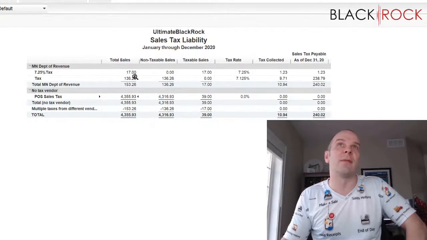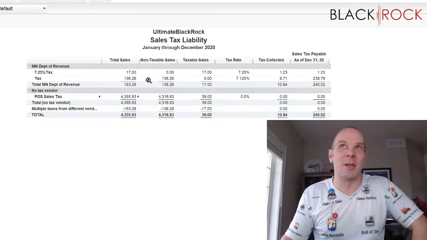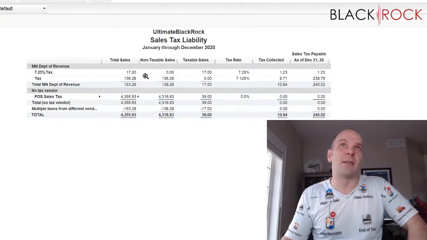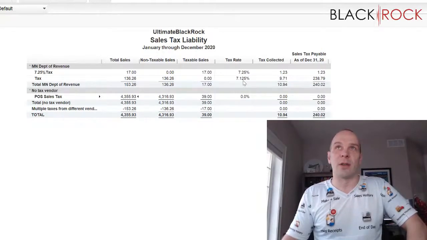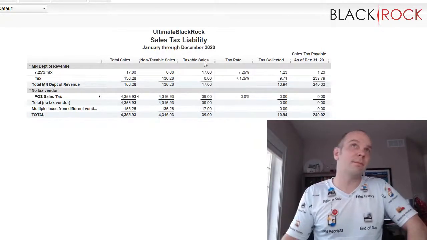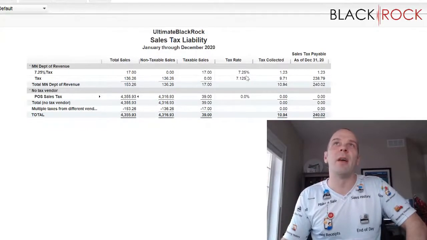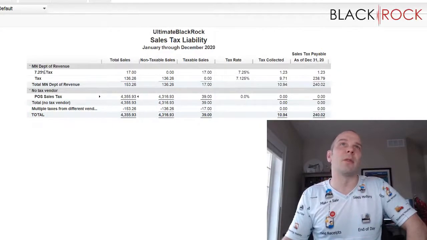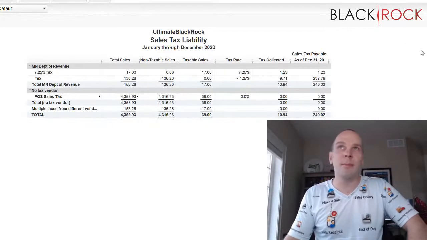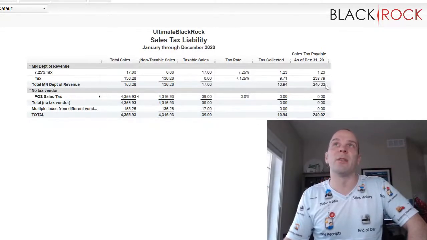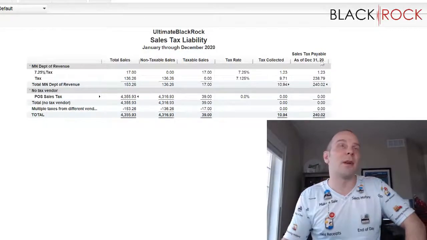So here you can see that it's a much smaller amount because I didn't do that many pretend sales this year, but we've got $136.26 that were charged a 7.125. And then you'll notice that I have a $17 sale that was charged 7.25. But these are both still landing in the Minnesota Department of Revenue bucket. And you can see our total over here that we would pay the Minnesota Department of Revenue is going to be $240.02. So that is our total liability to pay Minnesota on the sales tax.